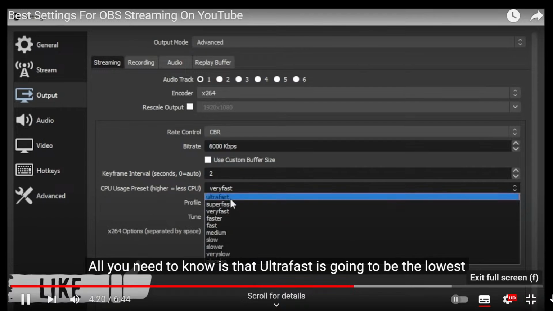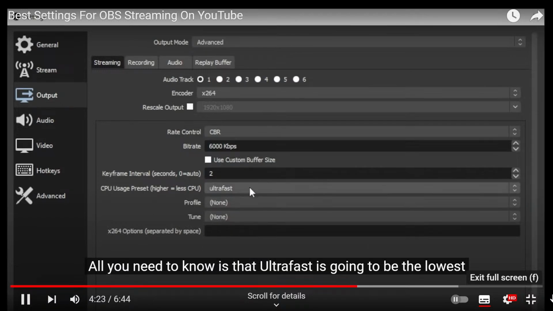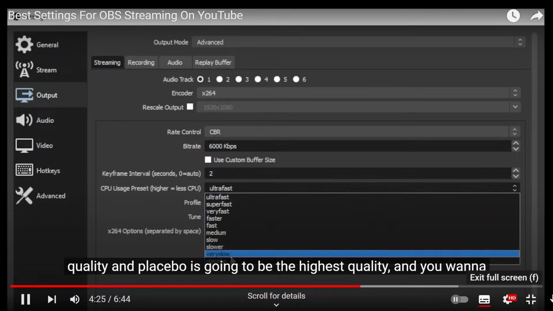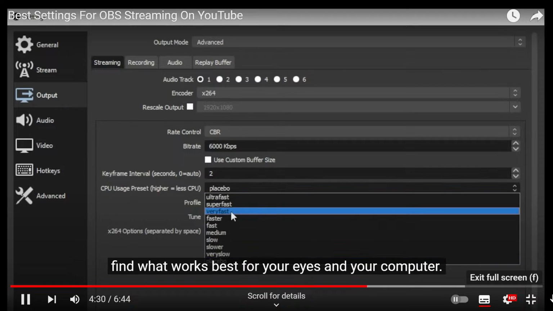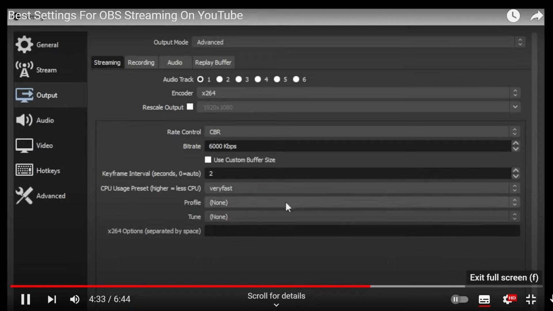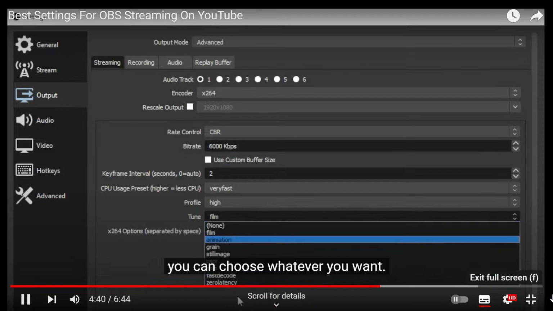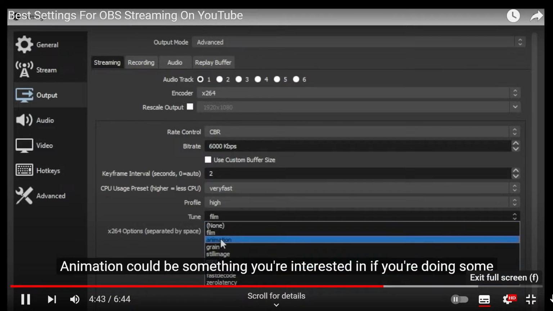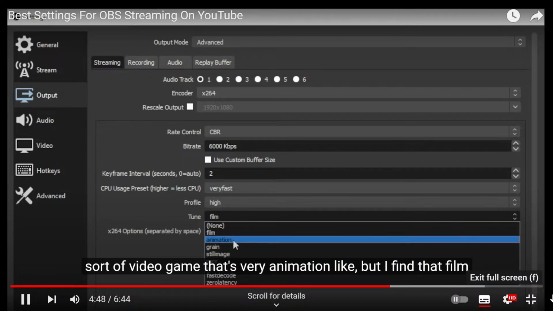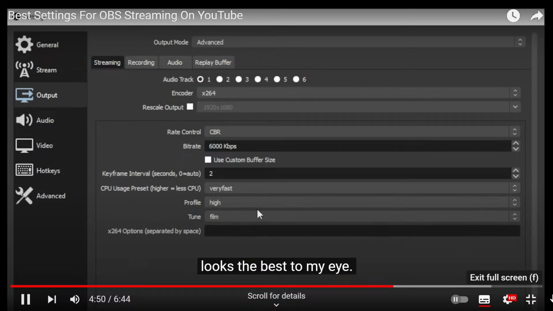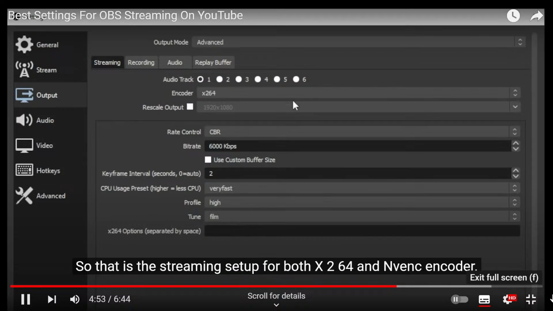There's no way that I can tell you what the right setting is for your computer. All you need to know is that ultra fast is going to be the lowest quality and placebo is going to be the highest quality. And you want to find what works best for your eyes and your computer. I set my profile here to high, and I set my tune to film, and of course you can choose whatever you want. There are a bunch of different types of things here. Animation could be something you're interested in if you're doing some sort of video game that's very animation like, but I find that film looks the best to my eye. So that is the streaming setup for both X264 and NVENC encoder.